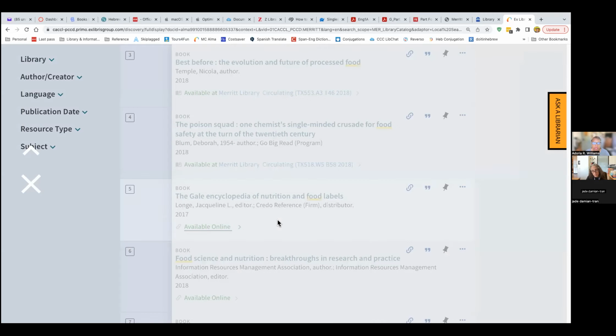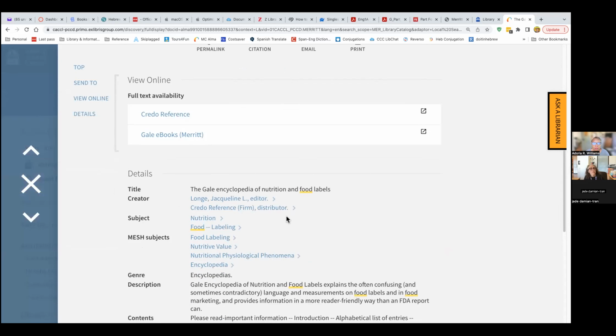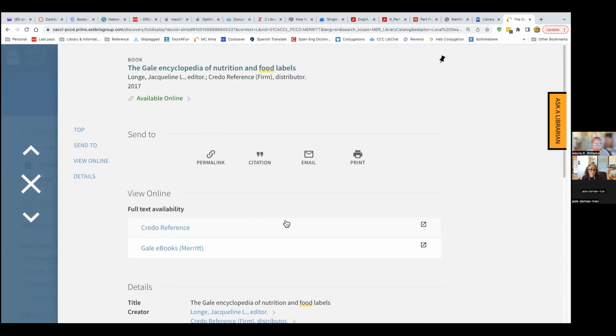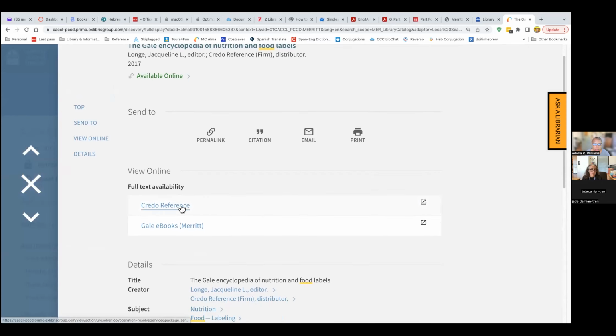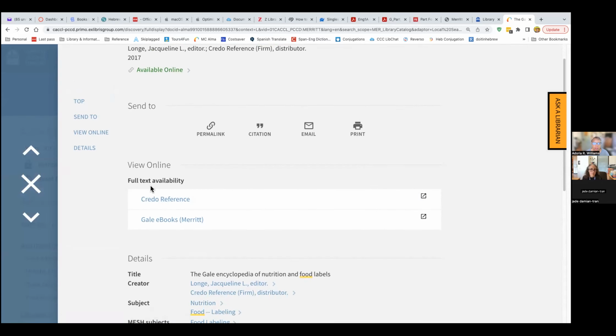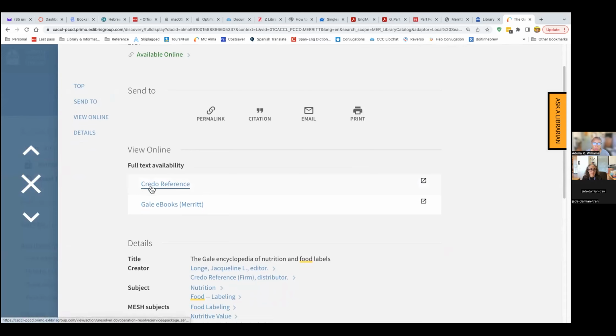Now, if I did click that, it tells me on this informational page where the book is. I could see the full text of the book, meaning the entire book, through the database called Credo Reference, or through the other database that we subscribe to called Gale eBooks. So I would click one of these, and the book would actually open on my screen, and I could go to the table of contents of the book, find whichever section I want, and just read that section if I wanted to.